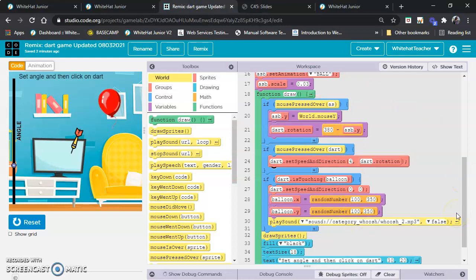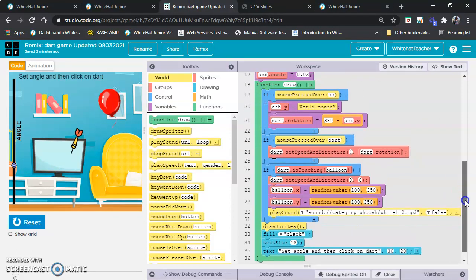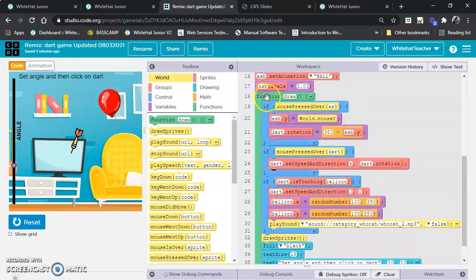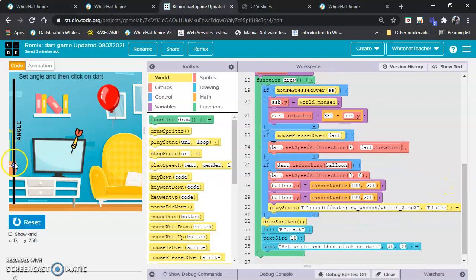Once this part is explained, like when you move your mouse over the angle slider, and when your mouse is pressed over the dart, once all this part is done, what happens when the dart touches the balloon? That's another event which we need to do. So the condition: if your dart is touching the balloon. When I click on the dart, if mouse is pressed over the dart, it starts moving in that particular direction with that speed.